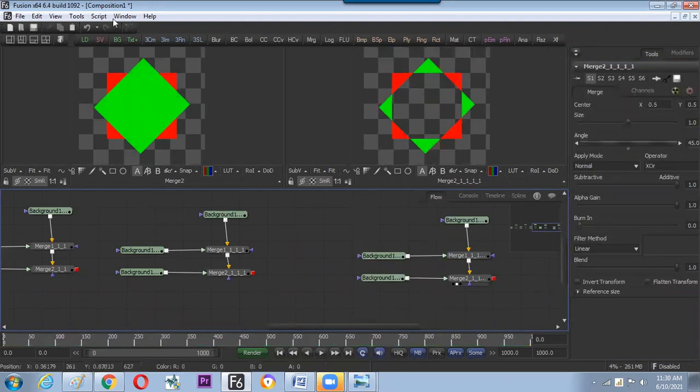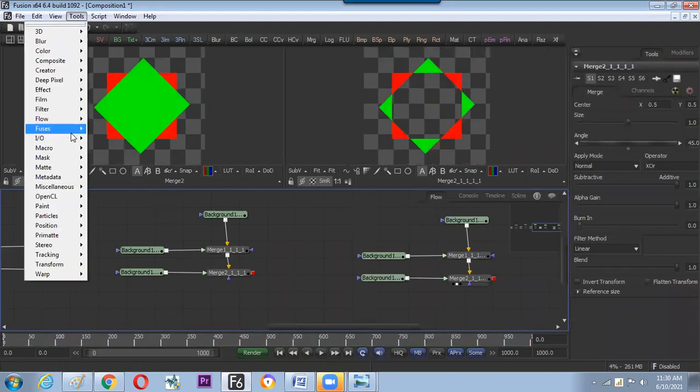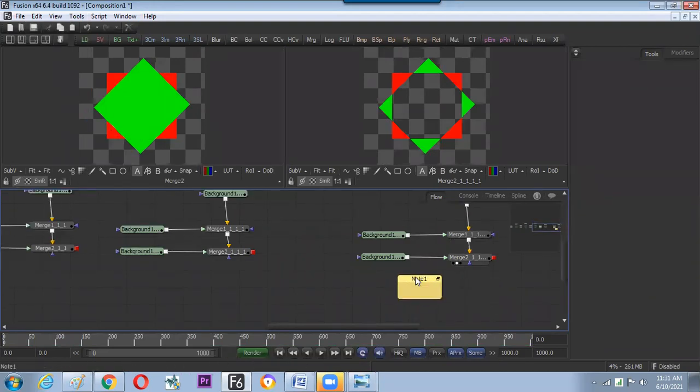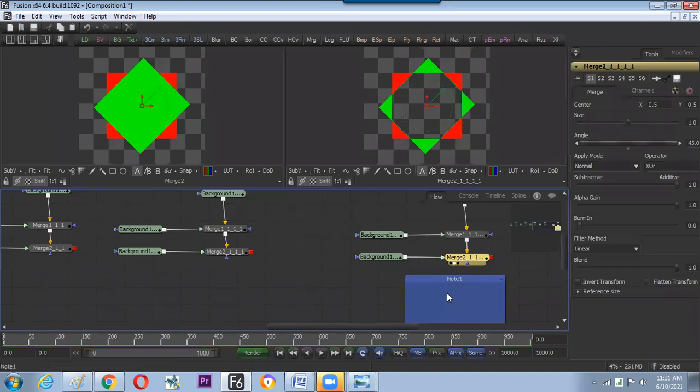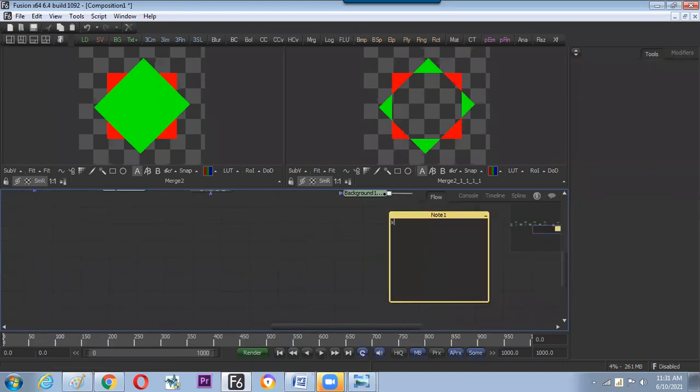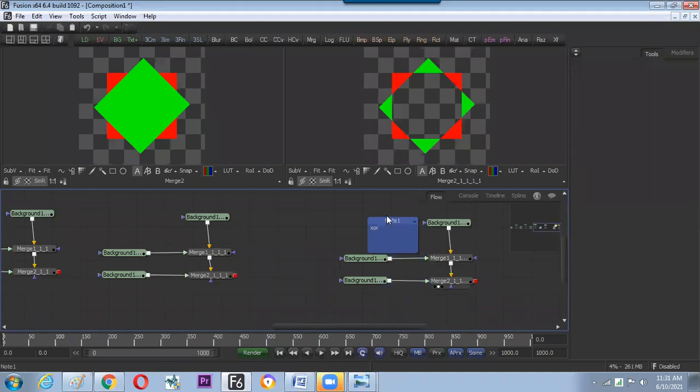You can note down here. There is an option called note, a sticky note. What is this? See the screen. Tool flow sticky note. Here you can write a note. This is what the operator is: XOR. XOR. Just making a note so that it is easy for us to remember.